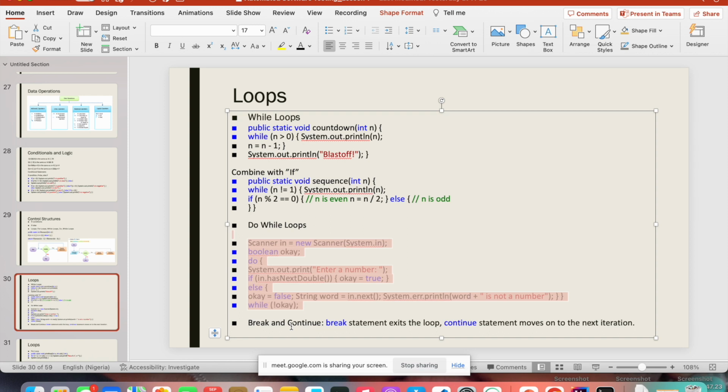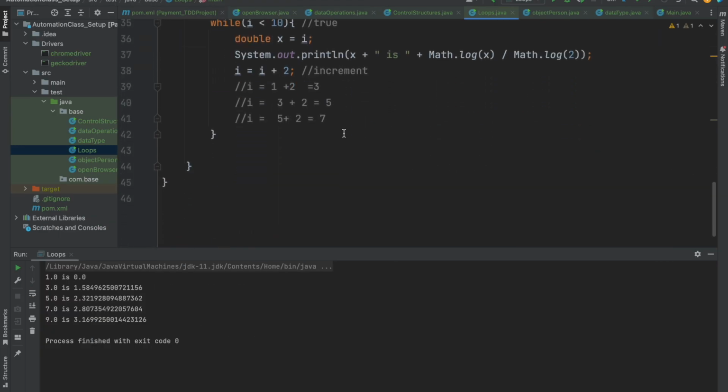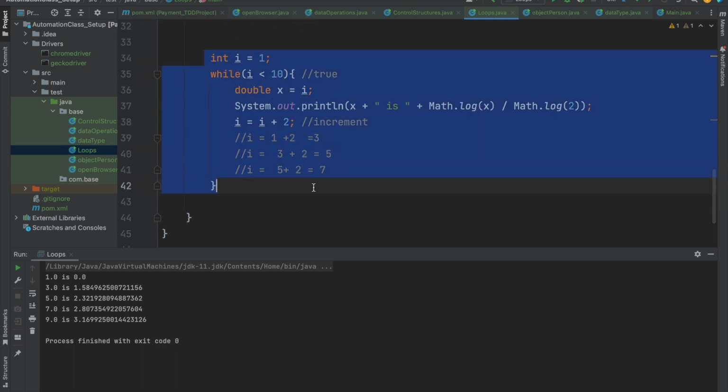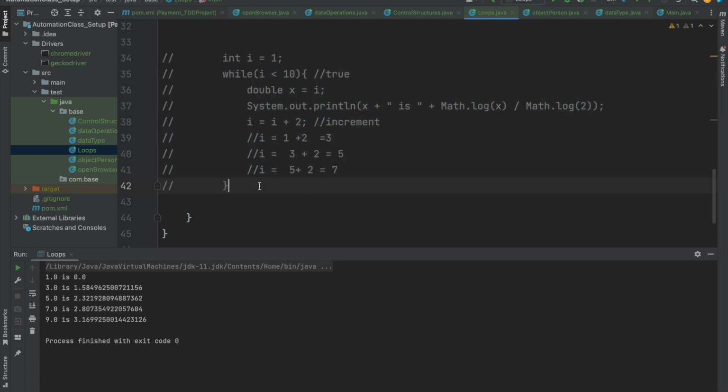Before I go there, I was trying to explain break and continue the other time. I said break exits the loop, continue will go to the next iteration. You say continue and move on to the next iteration. But when you use break, it exits the loop. But when you use continue, it moves to the next iteration. So let's do the do while loop with this example. I'll comment this one out, and say do while.